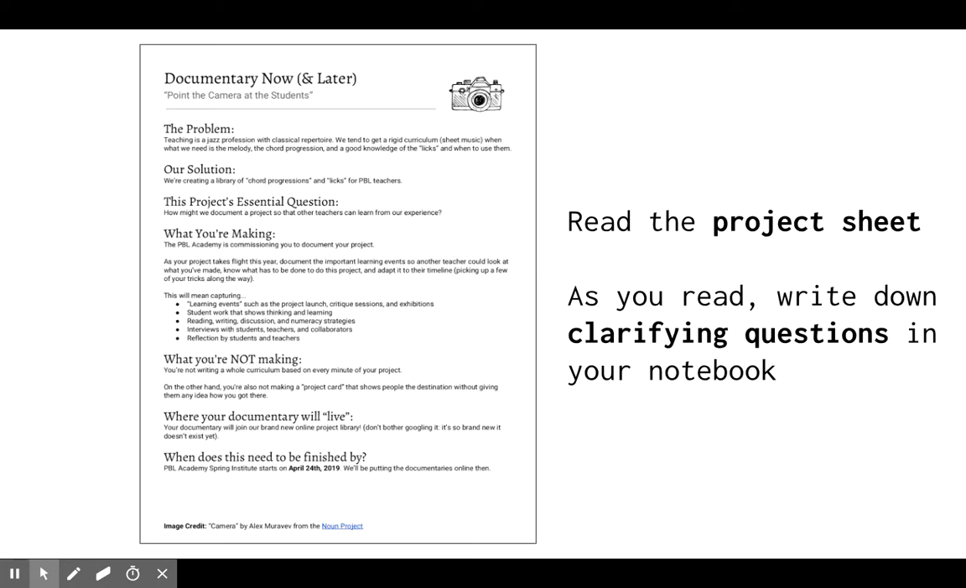It's hugely helpful if you can actually see, okay, at this stage of the project, this is what students were doing. This is what their work looked like. It really helps you understand as a teacher how to do a project effectively. You want to capture reading, writing, discussion, numeracy strategies, interviews with collaborators, and reflection by students and teachers.